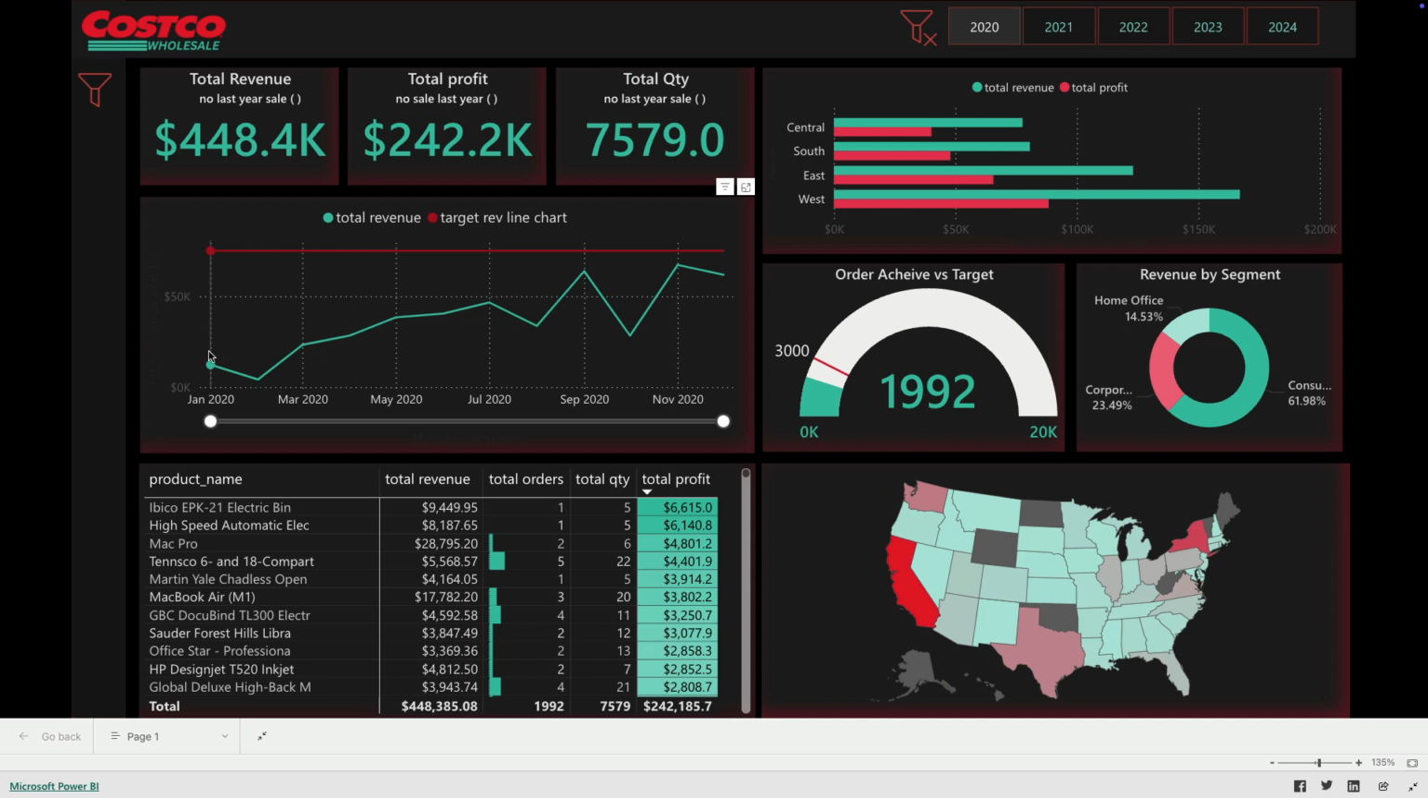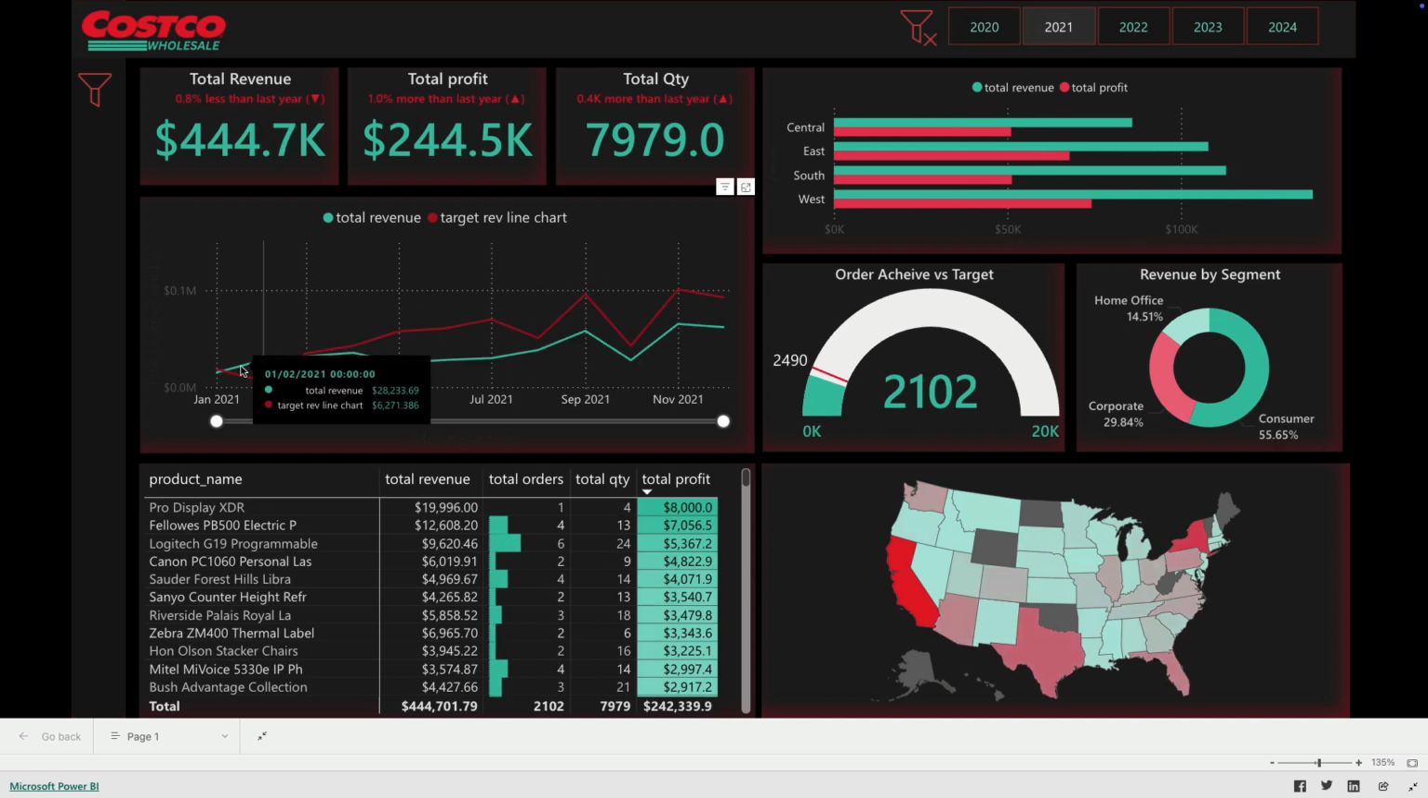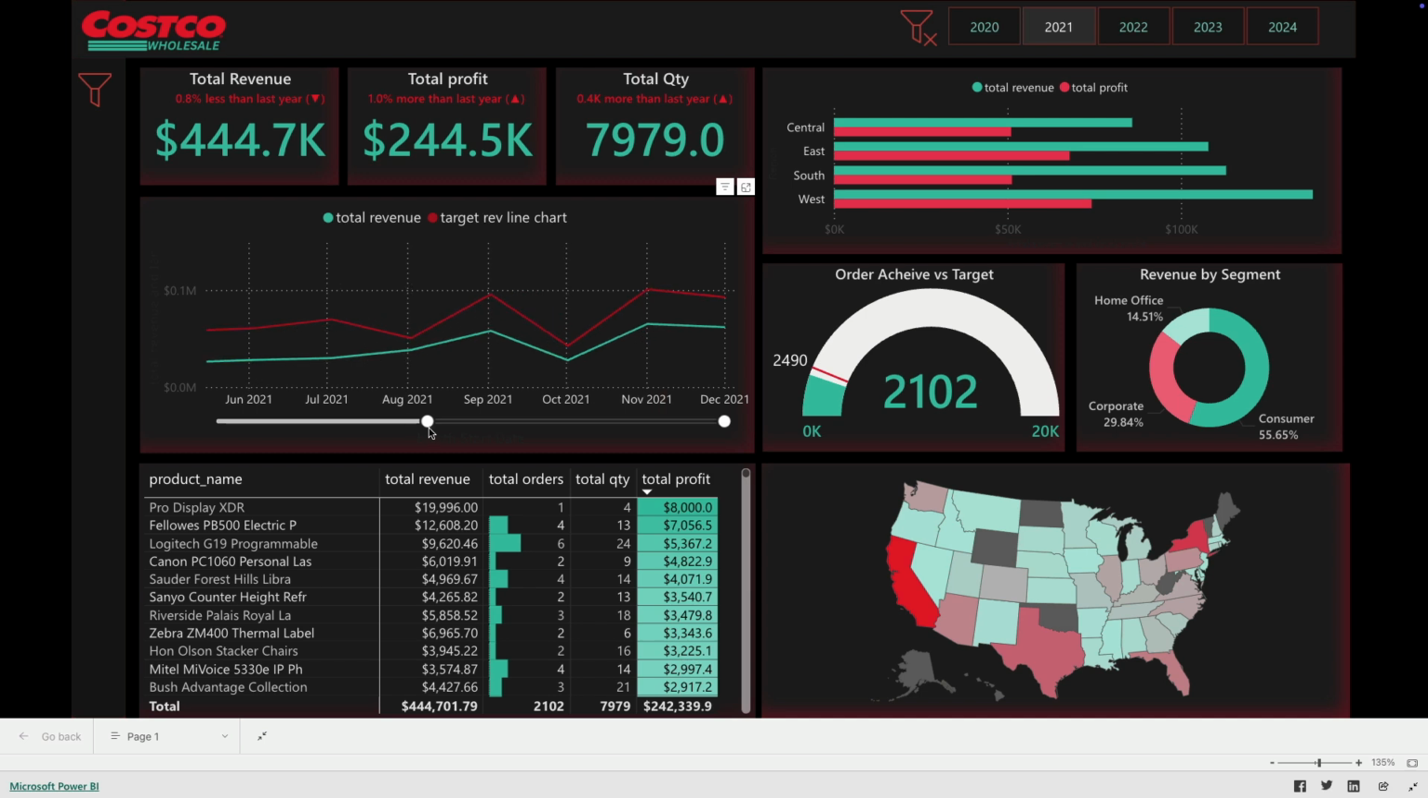We have a line chart which shows the revenue progress starting from January 2020, and we have a target, which is a fixed target for the first year. For the second year, you can see the target is based on last year's sales. Sometimes we achieve the target, and in some months we have not achieved it, so it is very easy to analyze. You can also zoom in a little bit using this zoom bar, which makes it really interesting to analyze the data for the end users.